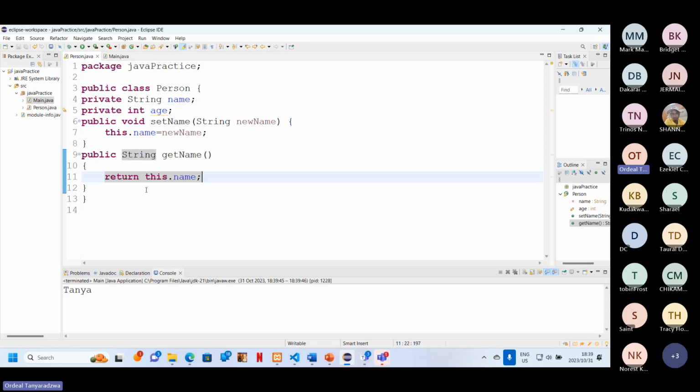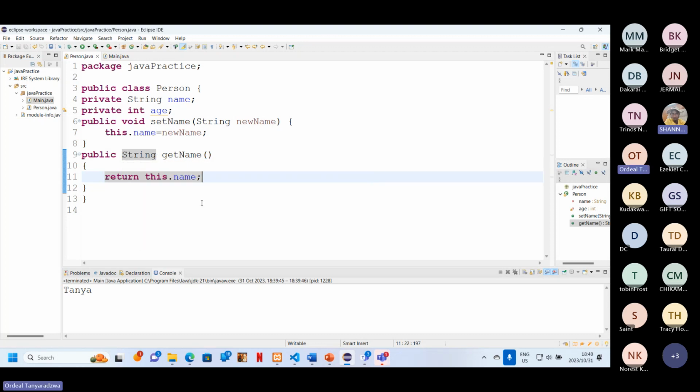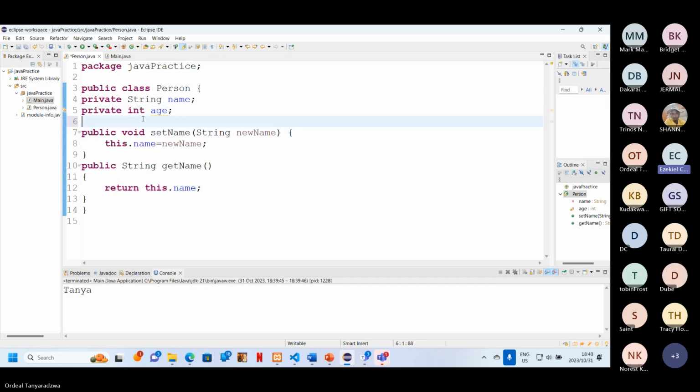So Shannon, can you just continue now? I think we've tried to demonstrate setters and getters. Yes. So this is the setter. So can you explain your code, and also can you explain how you are achieving encapsulation there?